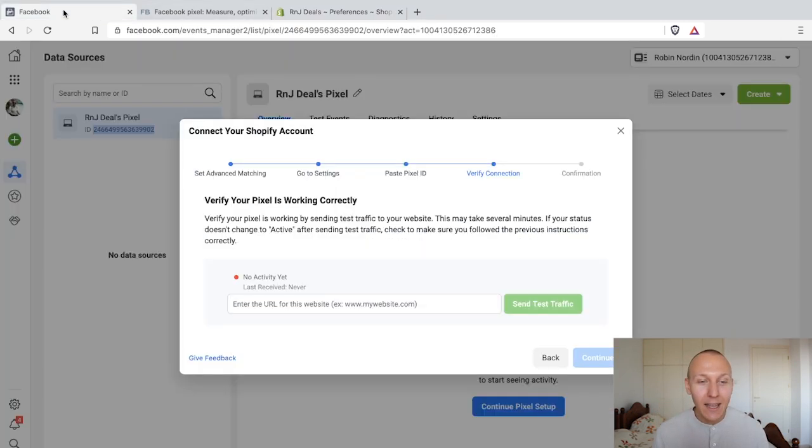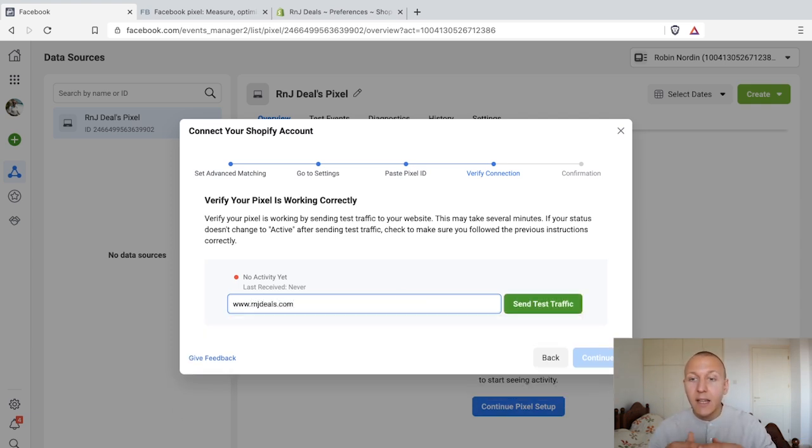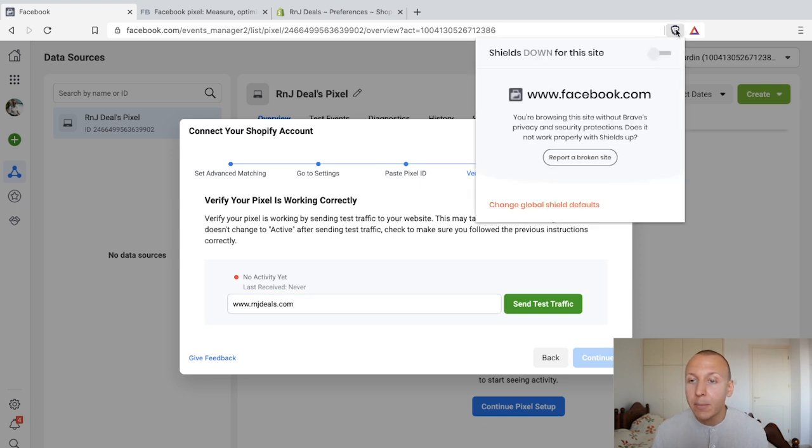And now we're just going to go ahead and move back, and we are going to enter the URL of our website, which is going to be rnjdeals.com. Now, very important, when you're doing this, we're sending test traffic to make sure that the pixel is actually activating. That's the way we know that it's working. If you have an ad blocker, you need to turn it off, because ad blockers are going to deactivate it. It's not going to allow the pixel to register, and then this test is going to fail. If you're using the Brave browser, you click up here and you make sure that you have the shields down. If you have another ad blocker, you just go ahead and turn it off.